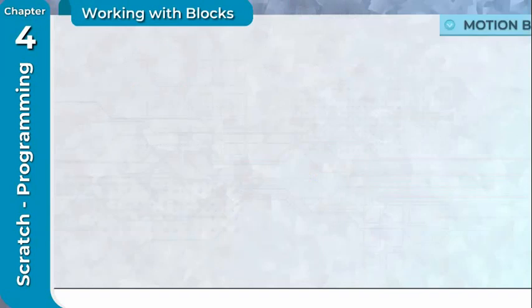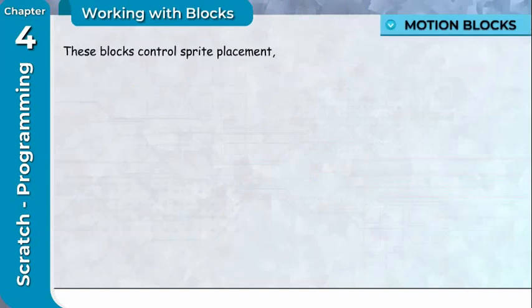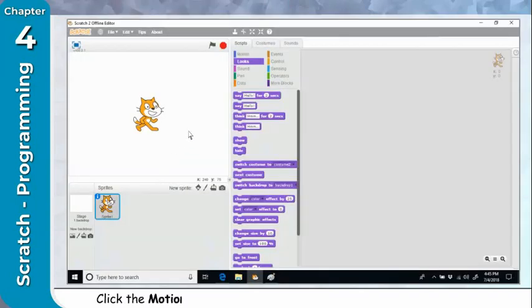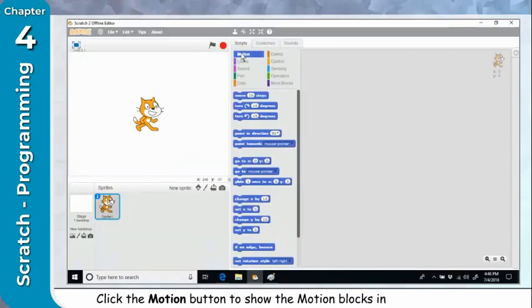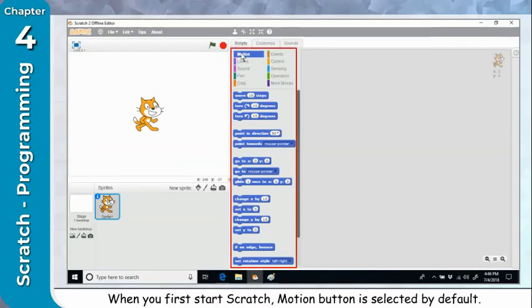Working with blocks. Motion blocks. These blocks control sprite placement, direction, rotation, and movement. Click the motion button to show the motion blocks in the blocks palette. When you first start Scratch, the motion button is selected by default.